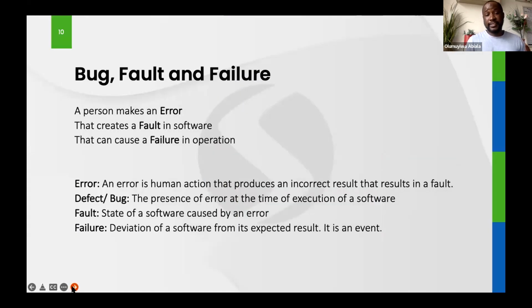So, like I said, an error is a human action that produces an incorrect result, which actually results in a fault. And I've explained this all the way. So yes, more or less a forefront of explanation. So a person makes an error, which creates a fault in a software application or in anything we're producing in IT, and this causes an operational failure.